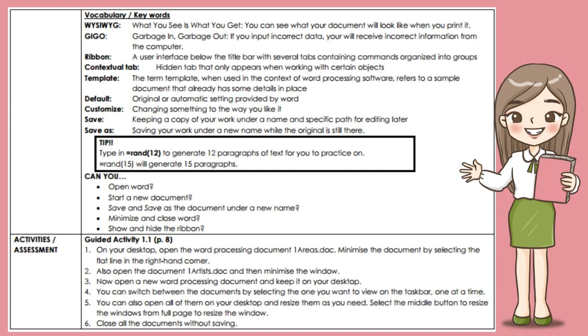Vocabulary/keywords. WYSIWYG, what you see is what you get. You can see what your document will look like when you print it. GIGO, garbage in, garbage out. If you input incorrect data, you will receive incorrect information from the computer.